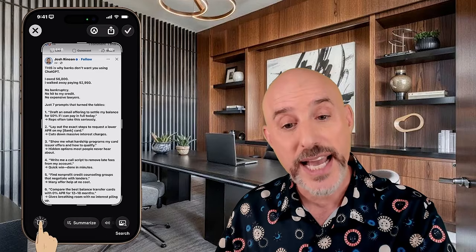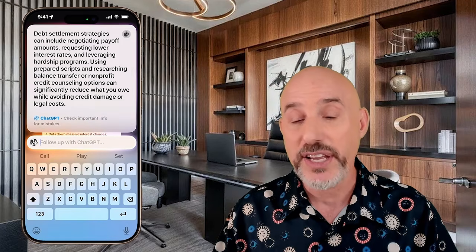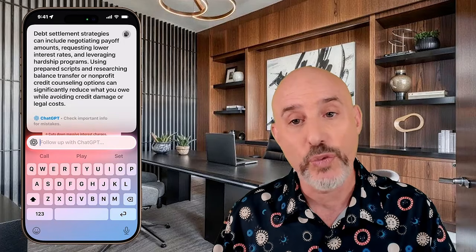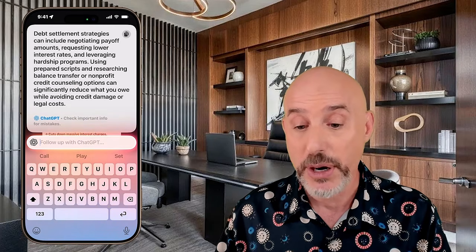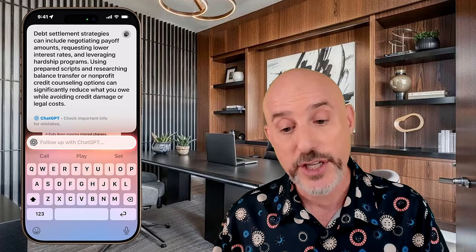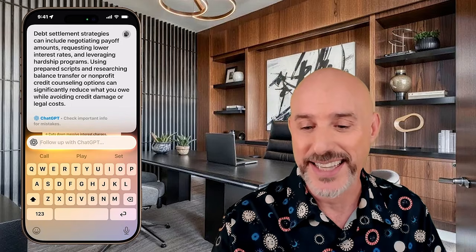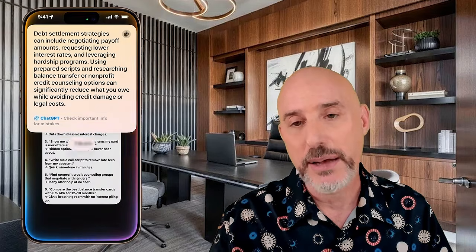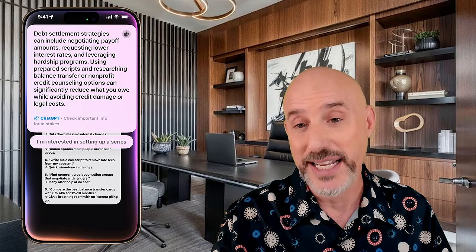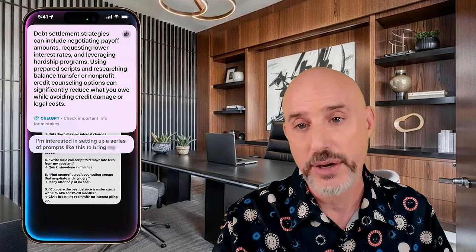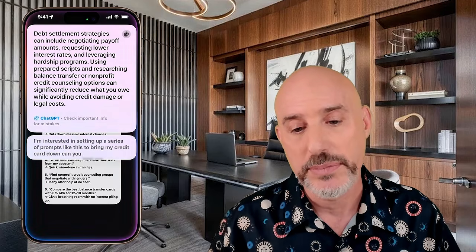When we first click the Ask button, it'll take a moment before it gives us a basic understanding of what's being shown in the picture. Now we can follow up either by typing our response in or by using the dictation microphone down at the bottom like this. I'm interested in setting up a series of prompts like this to bring my credit count down. Can you help me build them?